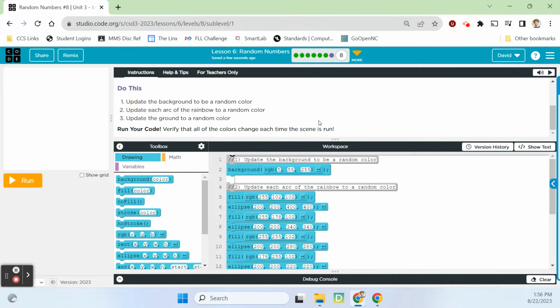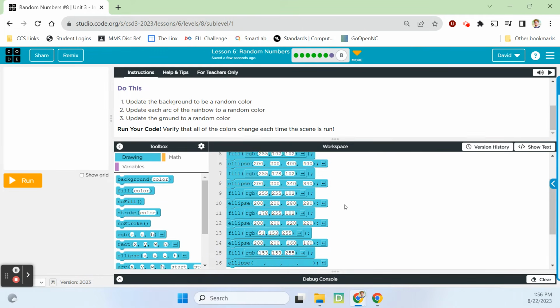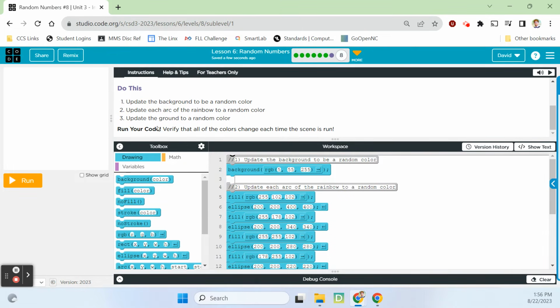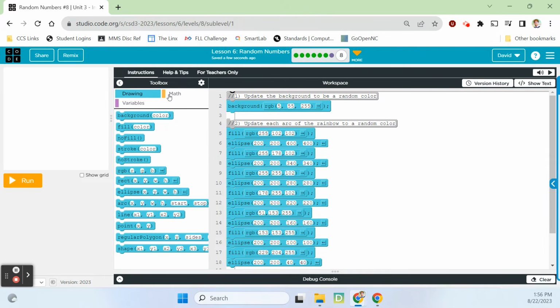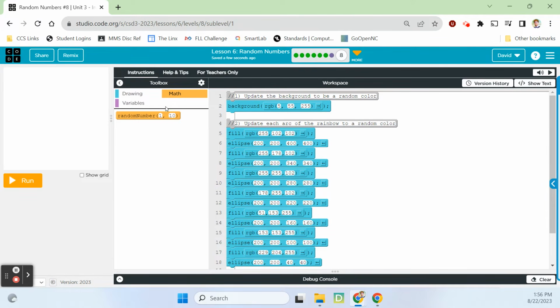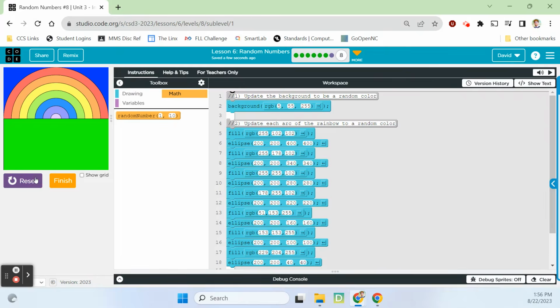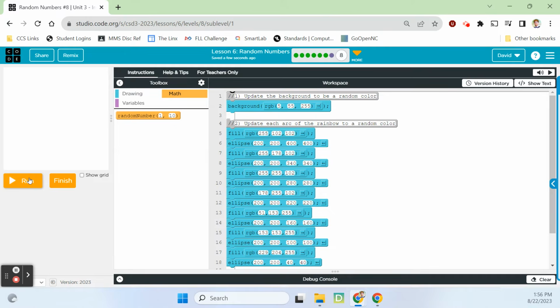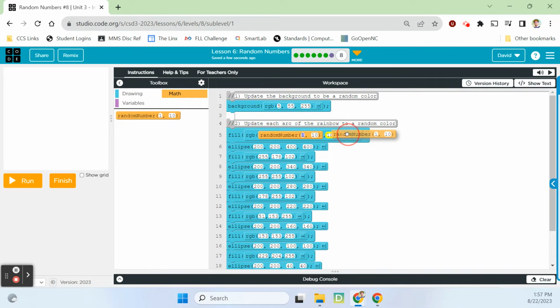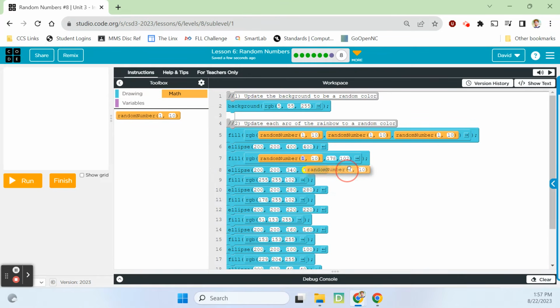So we've got to add a lot of code here to each of these fill blocks. So let's hop to it. Let's go ahead and get started. Go to the math drawer in your toolbox, go to that random number block. We're going to put a random number block in each. Well, let's run this first. Okay, so we're changing the colors of this rainbow. All right. Random number block, random number block, random number block. And we're just going to do this kind of ad nauseam in each of these RGBs for these fills.